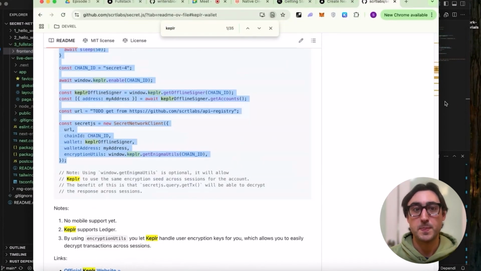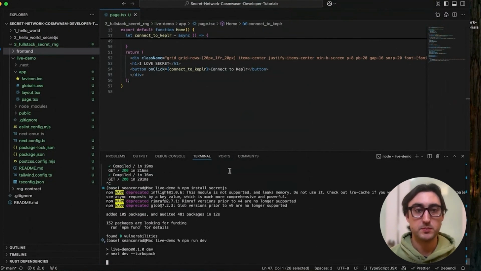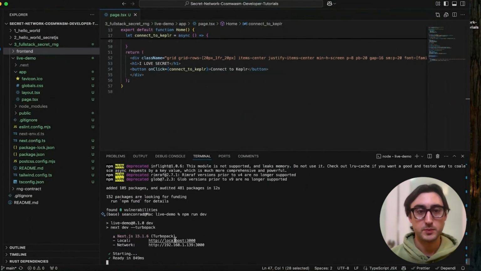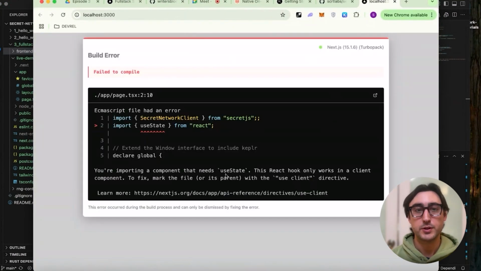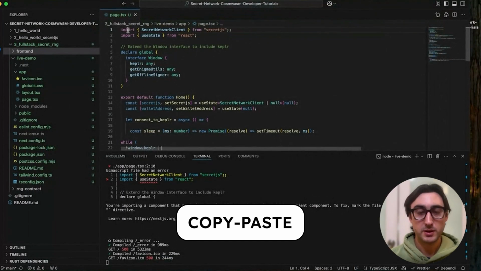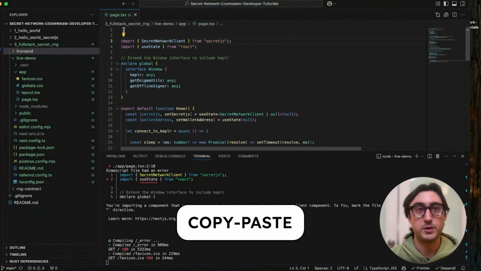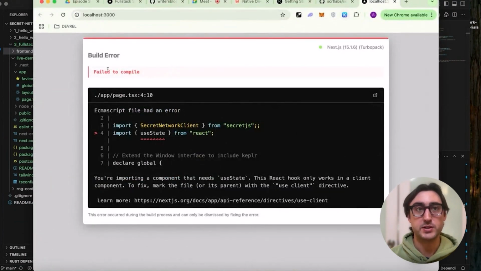So let's run this again. I hope there's no errors. So it's giving us this error that this React hook only works in a client component. To fix this, mark the file with the use client directive. So I'm going to paste use client up here and then this should work. It's just something that's specific to React, to NextJS.